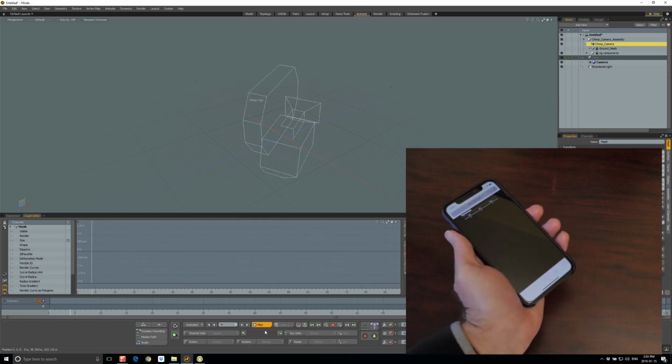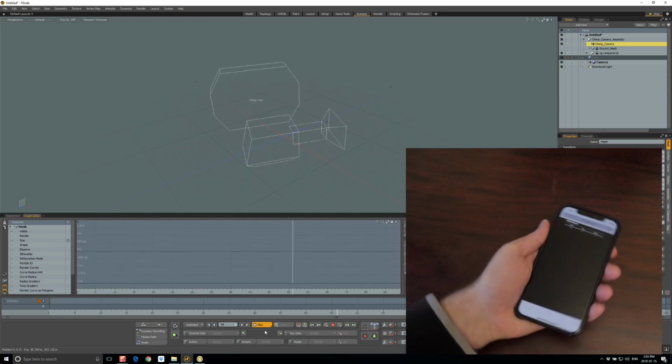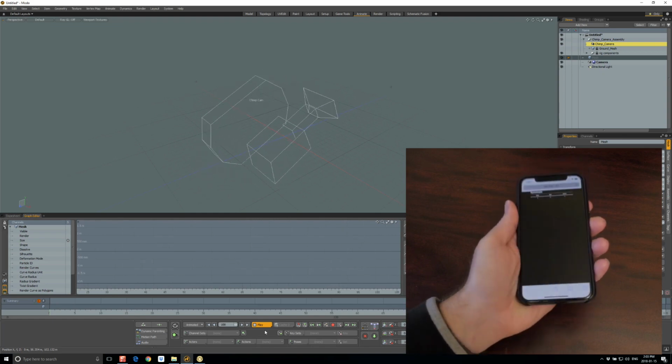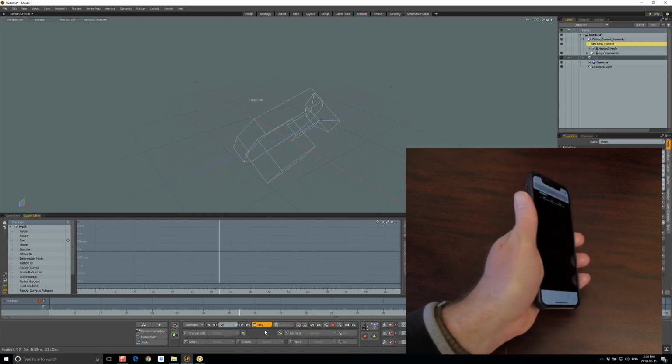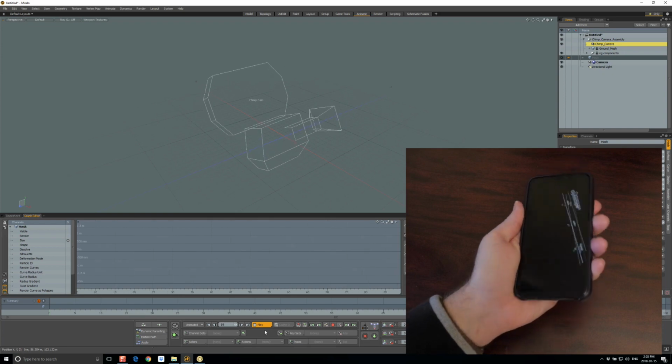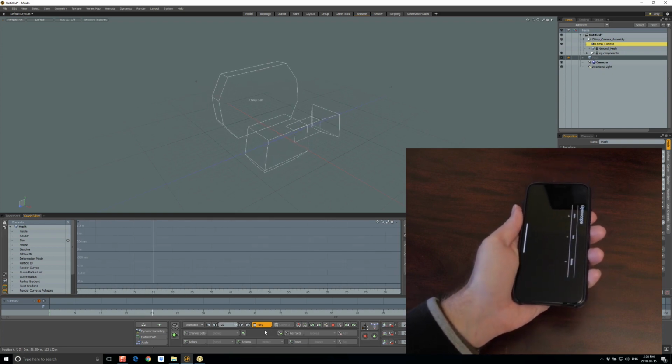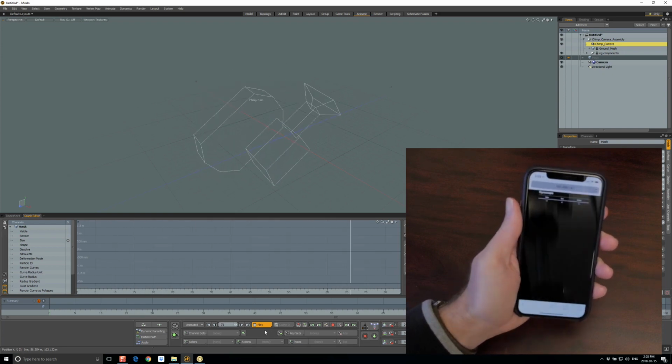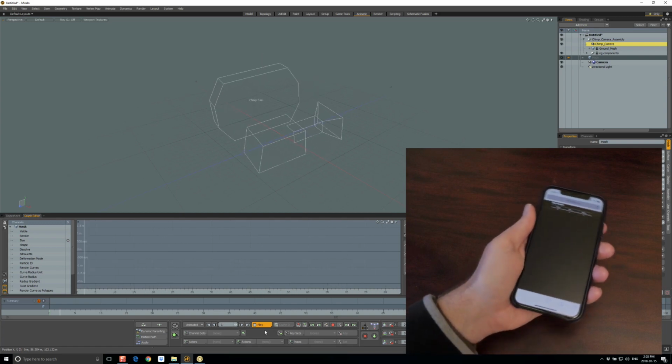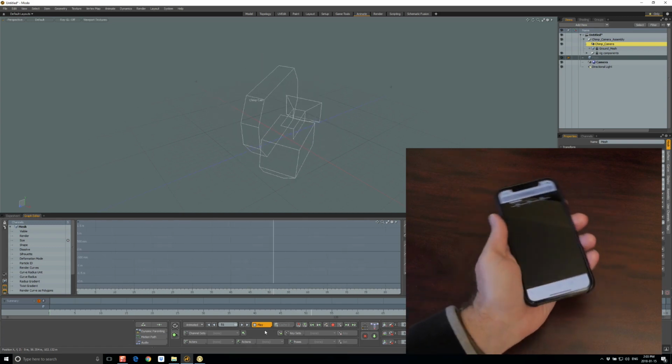And now, as we rotate the smartphone, we can see the Chimp Cam in Modo follow our movements. So we can tilt, pan, and roll the camera. By recording these movements using Channel Chimp, we can create organic handheld camera animations.